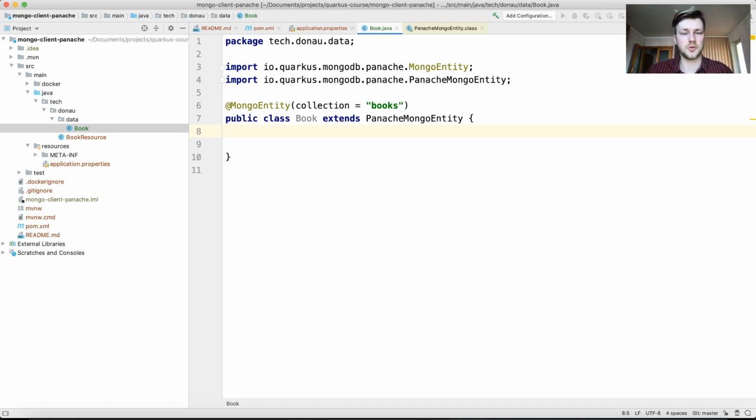And we can create a public, as Panache suggests we use, public String title, public, let's actually create a books too, so that we have a different collection. And then public Integer pages, I think it was. We don't need any of this, but this will be an example of the book.